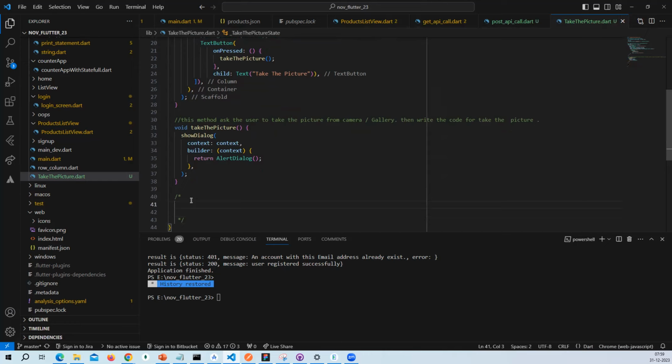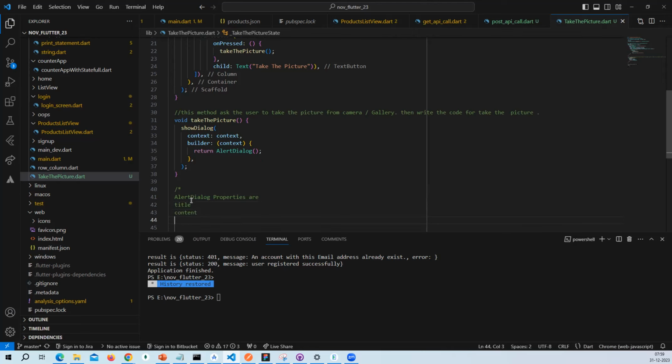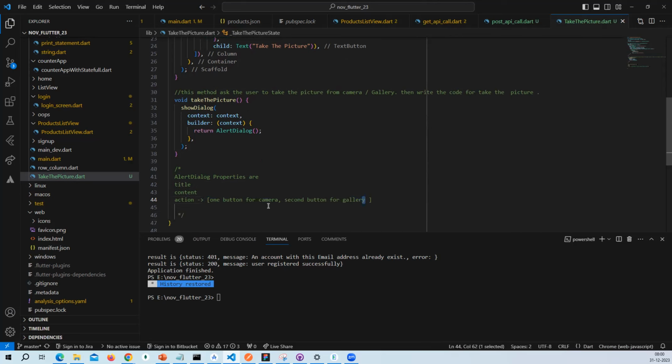Which properties of the alert dialog I'm going to use: the alert dialog properties are title, content, action. Okay, and the action will give two buttons. One button for camera and the second button for gallery. So these are the two options I'm giving the user to choose from.